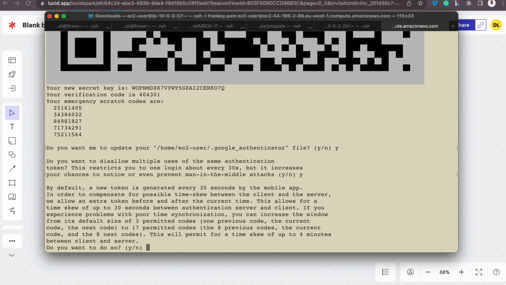I say yes. Enter. Now it says by default a new token is generated every 30 seconds by the mobile app. In order to compensate for possible time skew between the client and the server, we allow an extra token before and after the current time. This allows for a time skew of up to 30 seconds between authentication server and client. If you experience problems with poor time synchronization, you can increase the window from its default size of 3 permitted codes, and so on. This will permit for a time skew of up to 4 minutes. Do you want this? Say no.